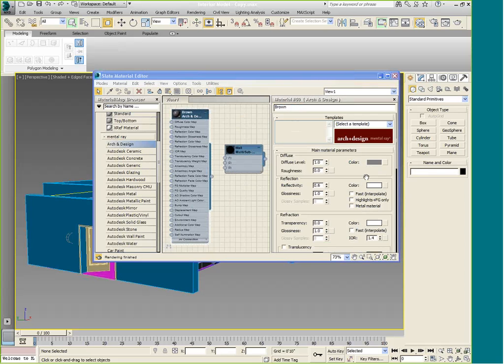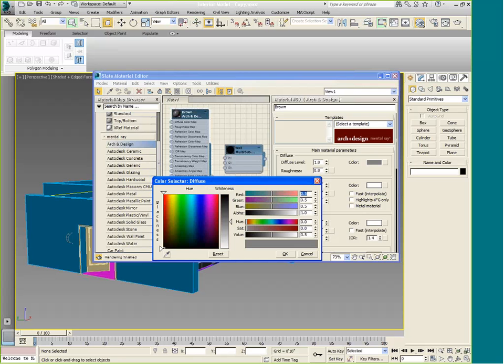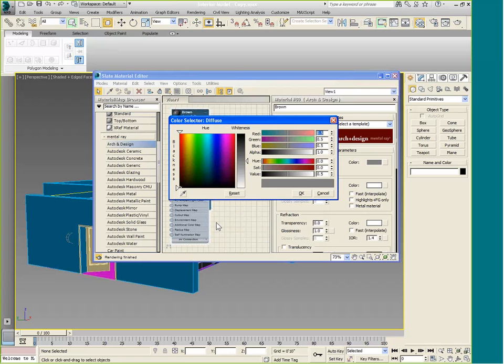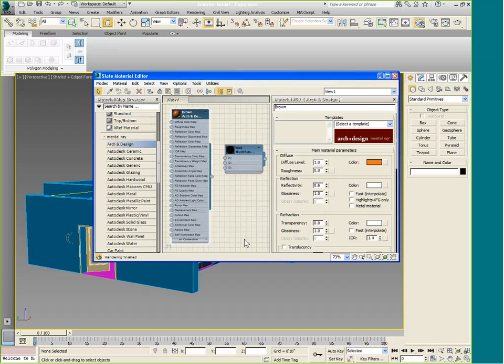So when I click on this color here, the color selector dialog box opens up right here, and I can go in and choose a nice brown color like so. It's kind of orangish brown, but it will work for us today. So say OK. And an Arch & Design brown sub-material has been created. But it is not linked in any way to this wall multi-sub-object material. So we need to link it.